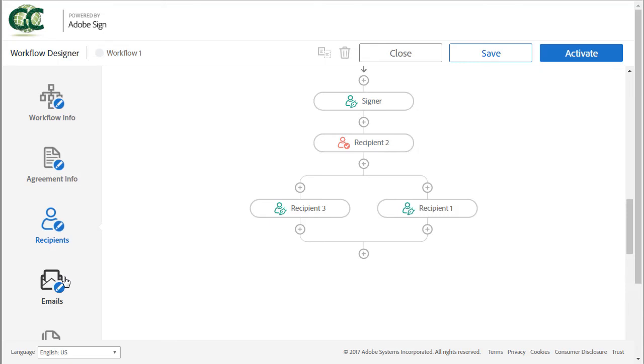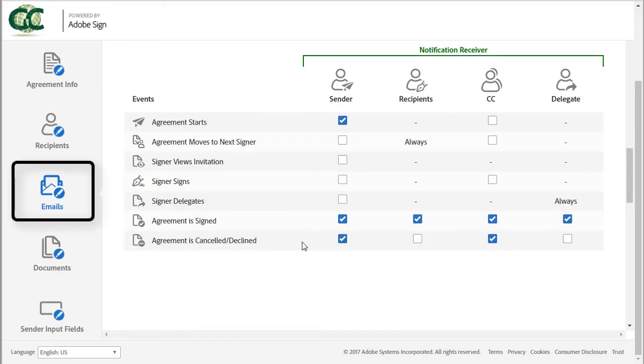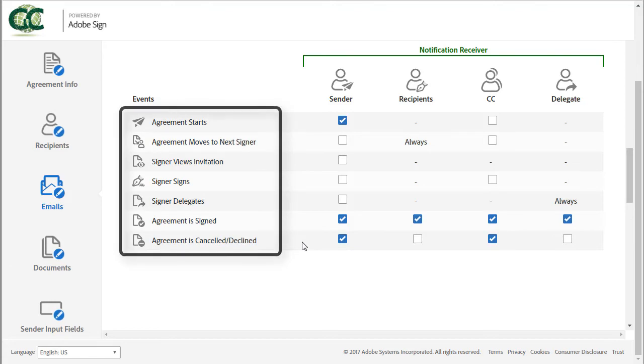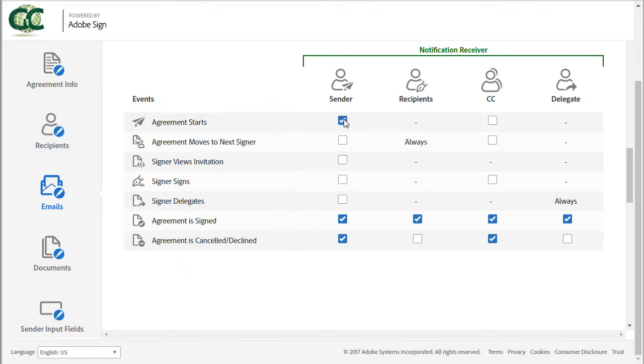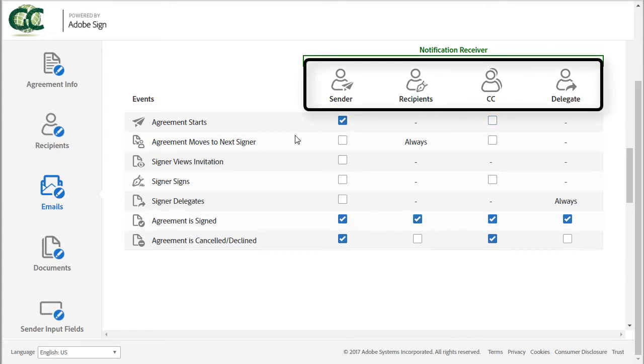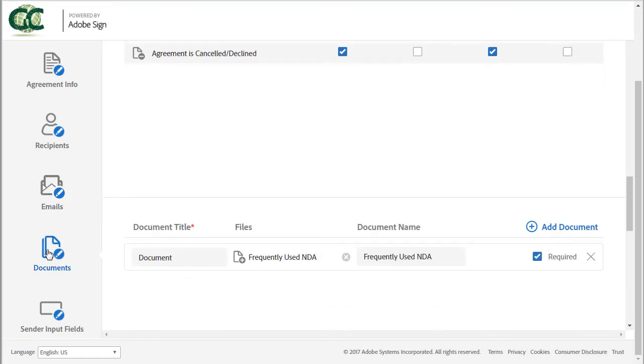Now let's take a look at the emails section. This is where you'll set the email notifications that will be sent out when certain events occur during the life of the transaction. So we have a list of events here, and choose if you want to turn on an email notification for the party in the transaction by checking the box. And the parties included are the sender, the recipients, any CC'd parties, and any delegate.